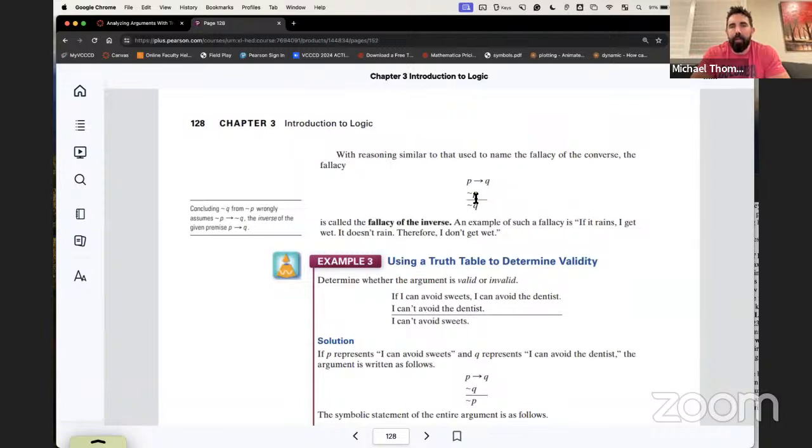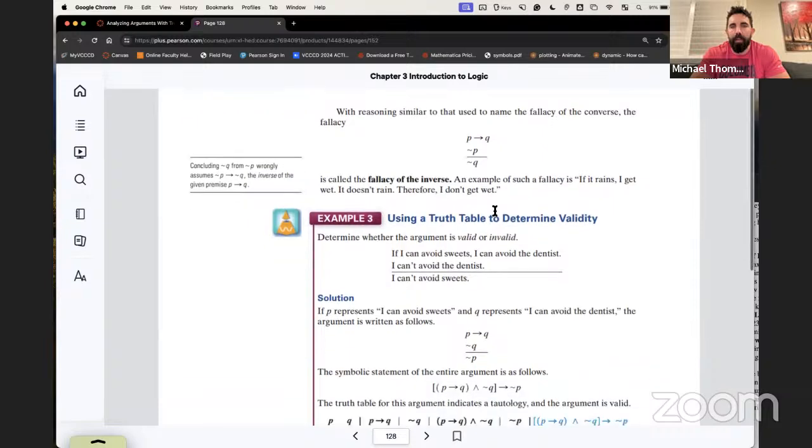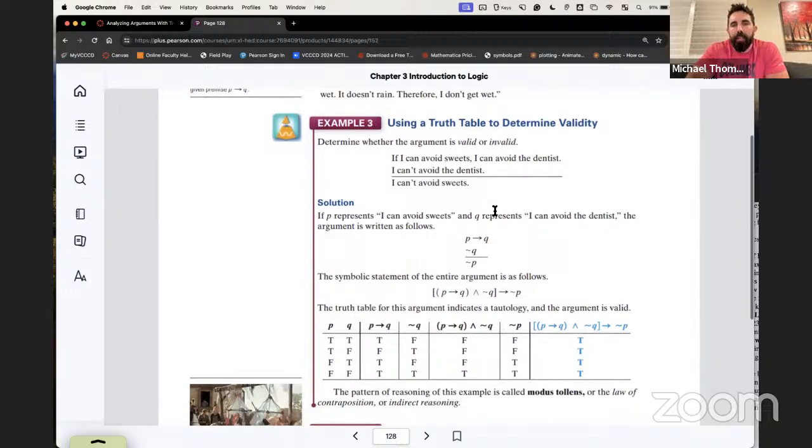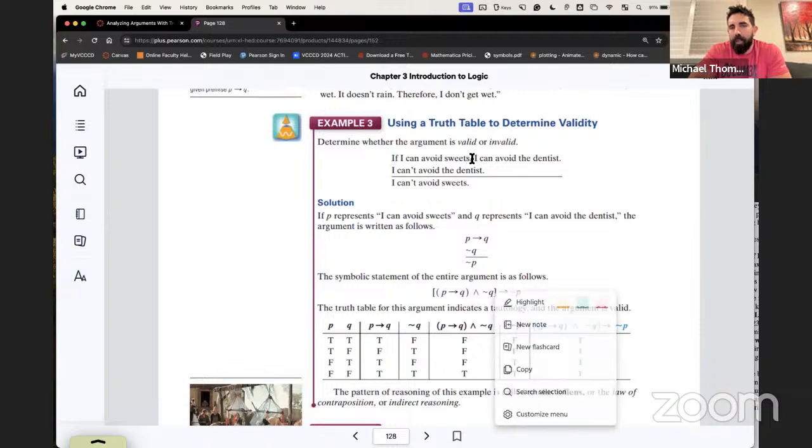Yeah, there's a couple other ones with similar reasoning. There's also the fallacy of the inverse that looks like that. This will not yield a tautology. I think this is one of those. Yeah, this is the fallacy of the inverse. So let's take this one. If I can avoid sweets, then I can avoid the dentist. You'll notice that the word then isn't in there, but you can see the word if, and if you put in a then, it doesn't change its meaning. So this is an if-then statement.